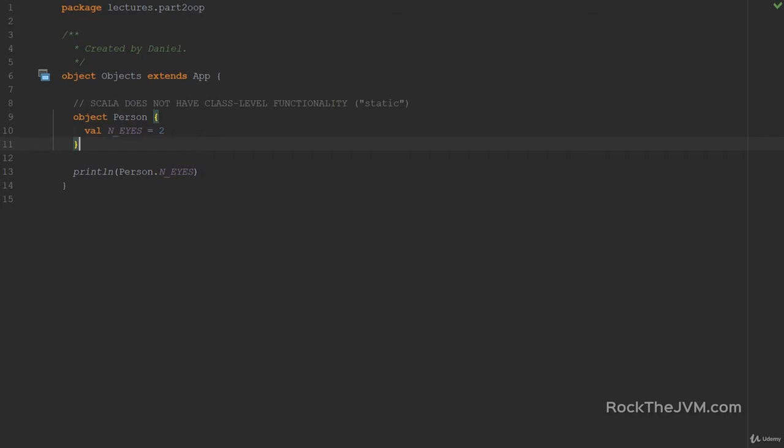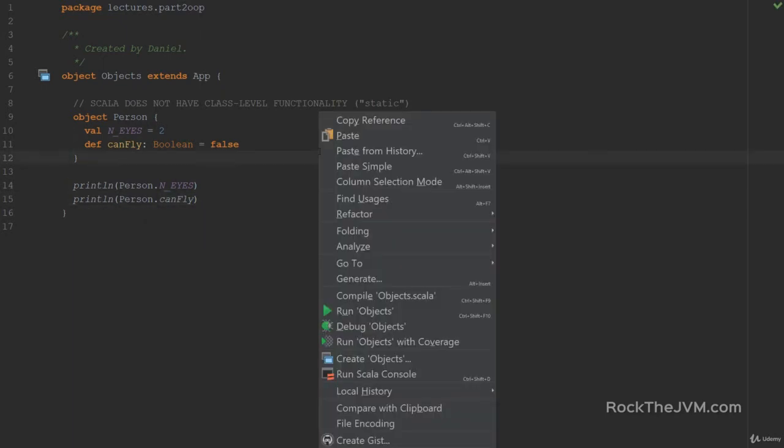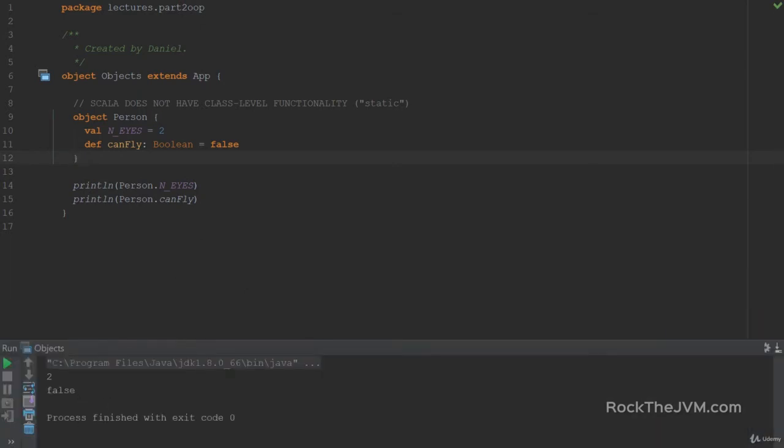But before that, just know that an object can have values or vars and can also have method definitions. So if I define a method canFly, which returns a Boolean, and I suppose the implementation is false, then this is a valid method definition. So objects can be defined in a similar way that classes can, with the exception that objects do not receive parameters. So you can define vals, vars, and methods inside objects, and you can access them as you would in a class level setting. So if I say person canFly, then I should receive the number 2 and the string false at the console. So the starting point is that to use class level definition in Scala, we use objects.